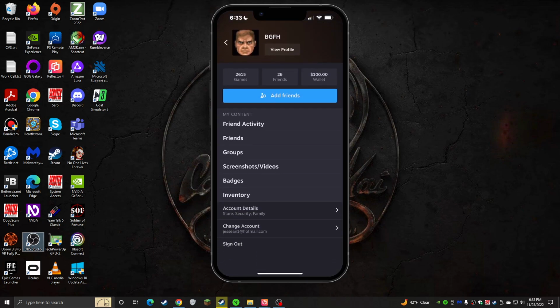I'm going to go to Adult, view profile. So there's my profile. It loaded fine this time. 2,615 games. Yes.